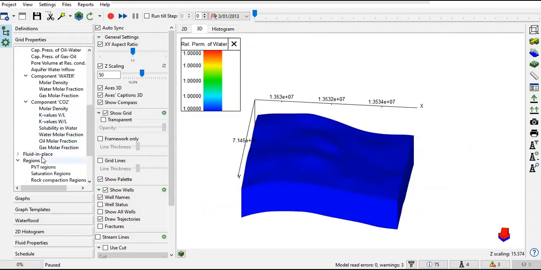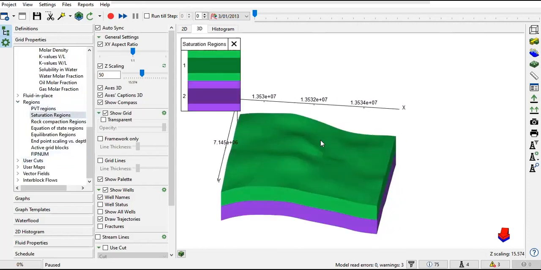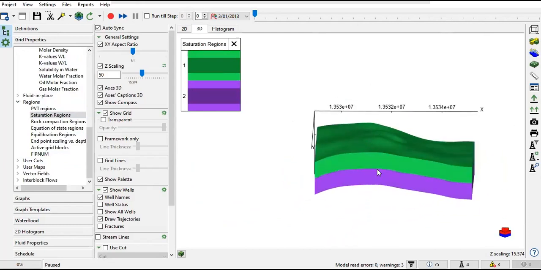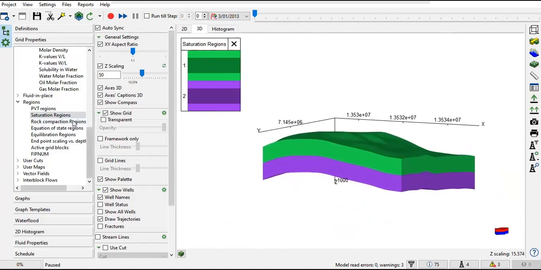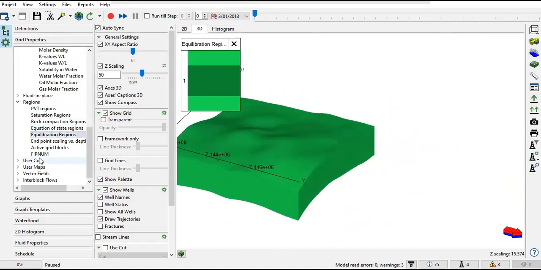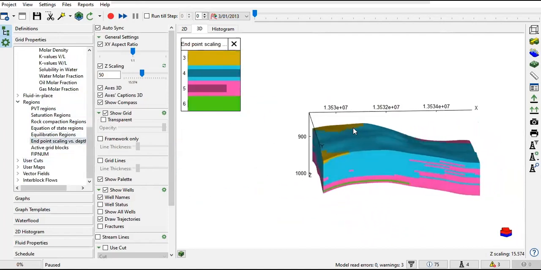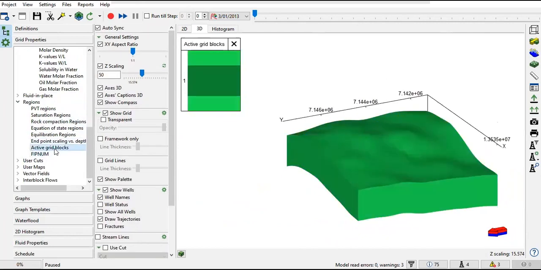Okay, and then regioning, we have PVT region, only one. Saturation regions, we have two regions at the upper section and the bottom section, but it's actually not the main issue here. Rock compaction, only one. Equation of state region, only one. Equilibration region, only one, right? The regionization is not the main issue here. Endpoint scaling, okay. And then FIPNUM only one, active grid blocks only one.